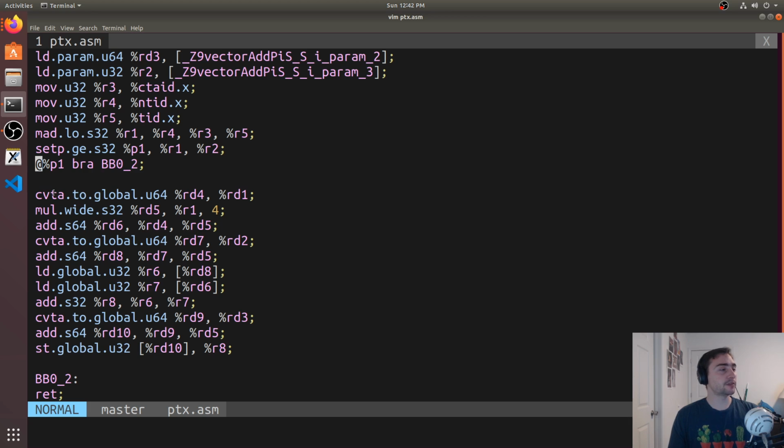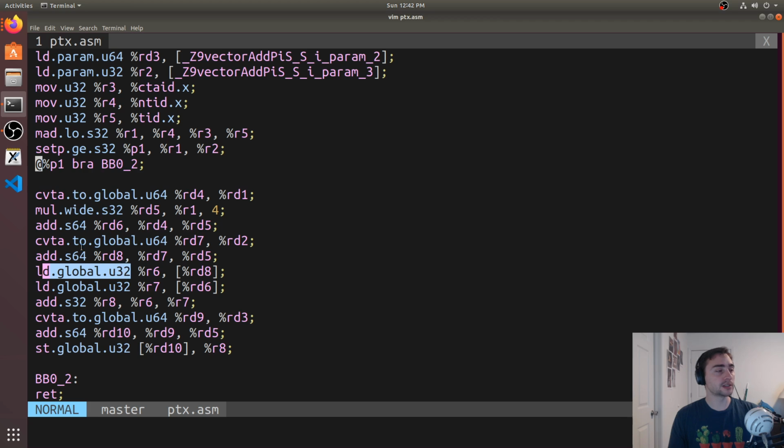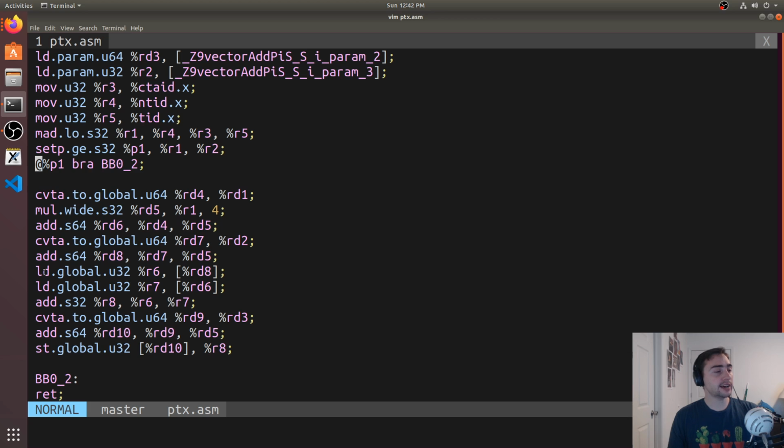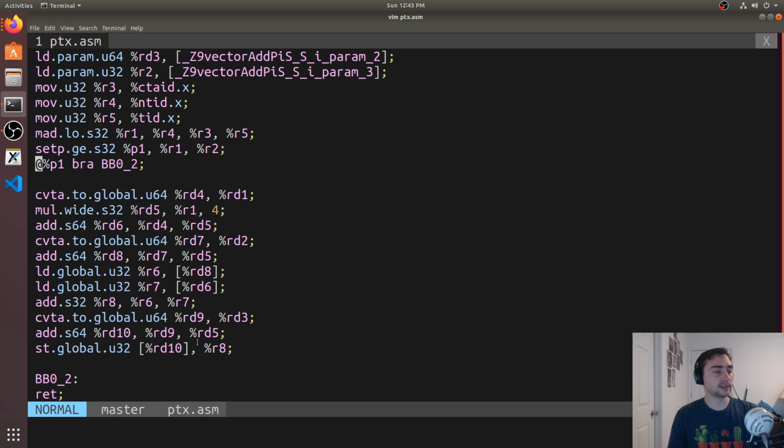We've got some stuff for address calculation here before we end up having these load globals. This is all related to address calculation. And then we have load global. This is just loading A and B into R6 and R7, and we just add them together, right? It's vector addition. So we add R6 and R7 together, stored in R8, and then some more address calculation here, and then store global whatever R8 was, the result of A plus B.